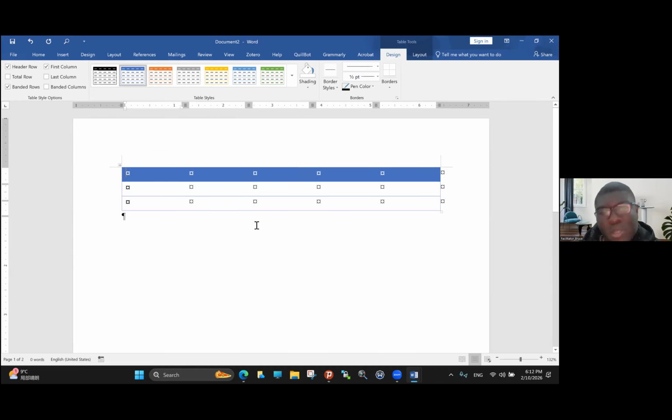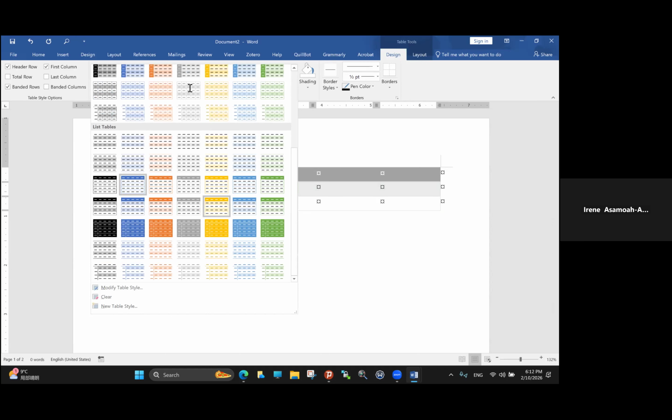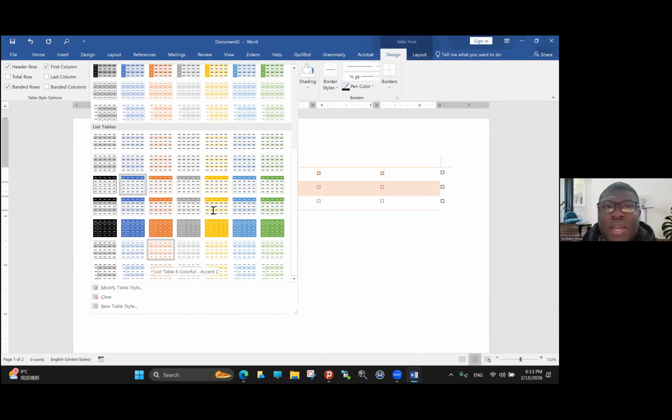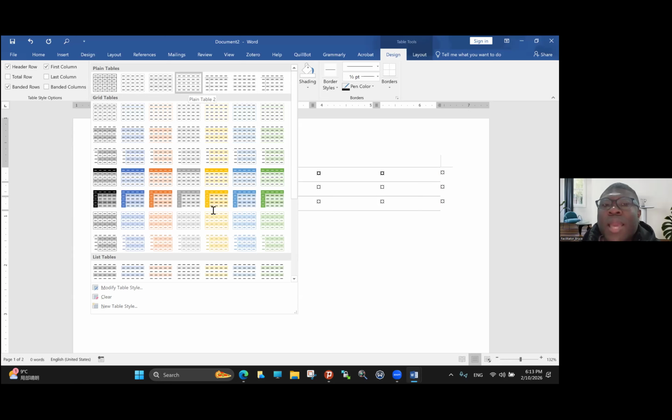For example, this one is also kind of a plain table, or a standard table, but it has the header row with a different color, right? And then maybe you can also find other ones here. But basic as much as possible, just choose a plain table like this.